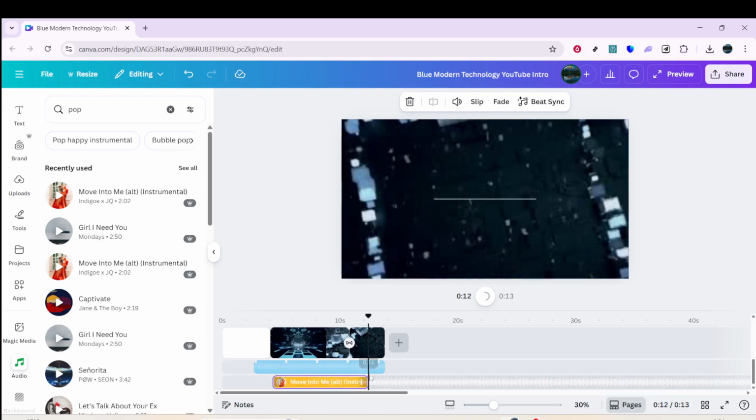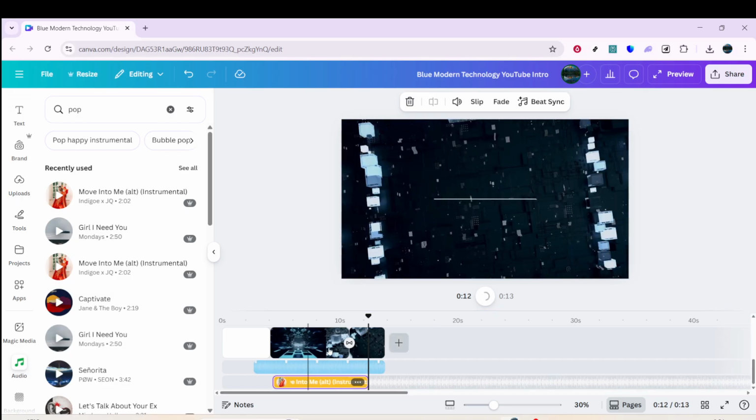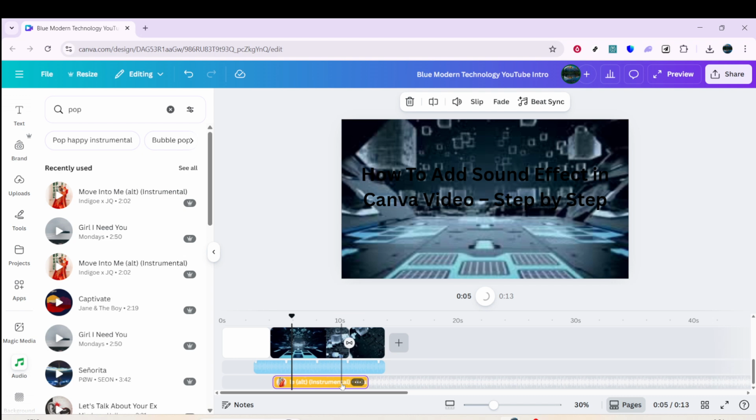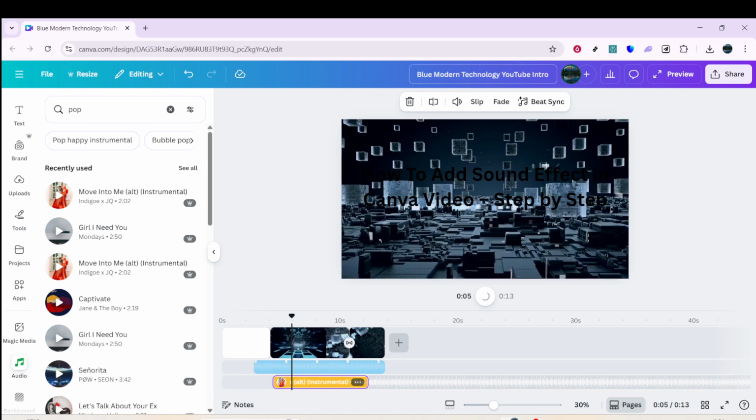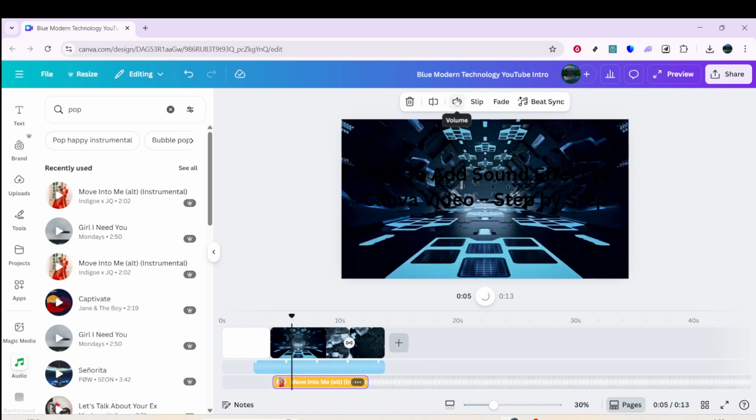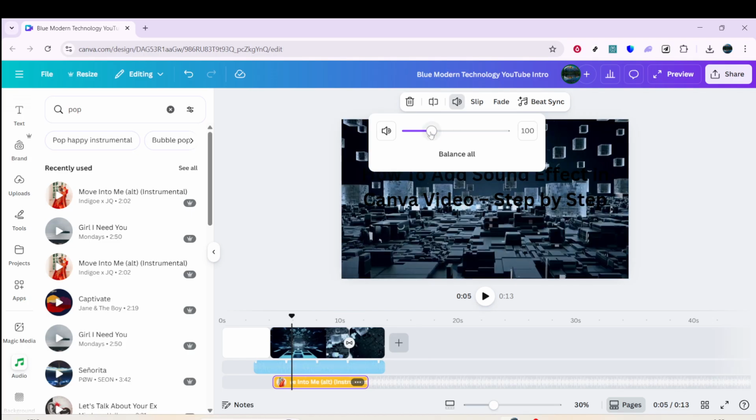Now, fine-tune the volume. With the audio clip selected, use the volume control in the toolbar above the timeline. Lower it if the effect is overpowering, or raise it if it's getting lost under other sounds. Aim for a balanced mix where the effect enhances the moment without distracting from your message.